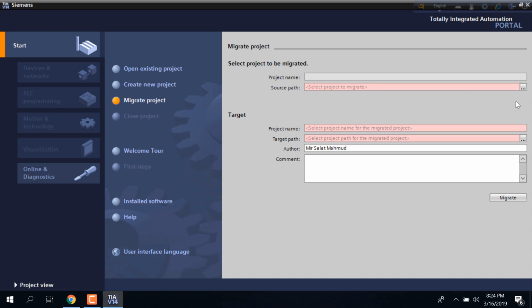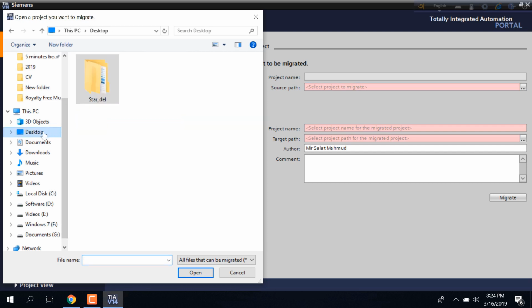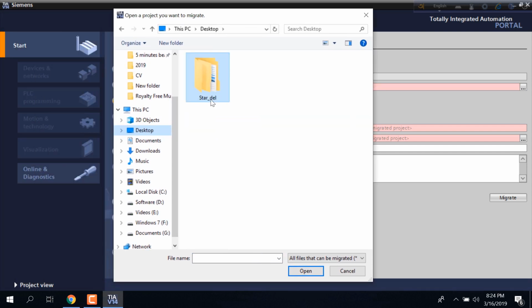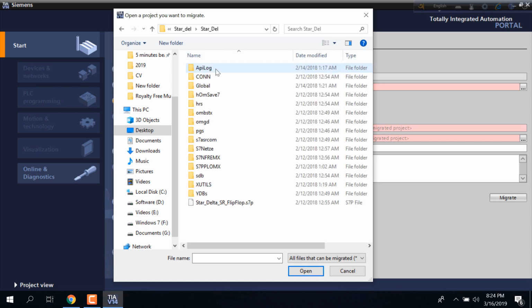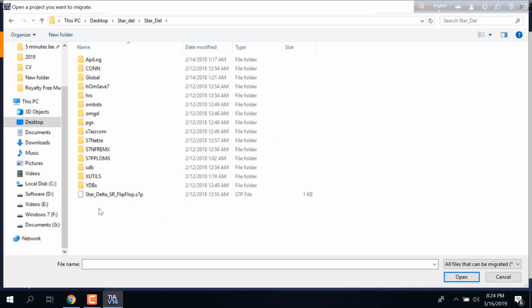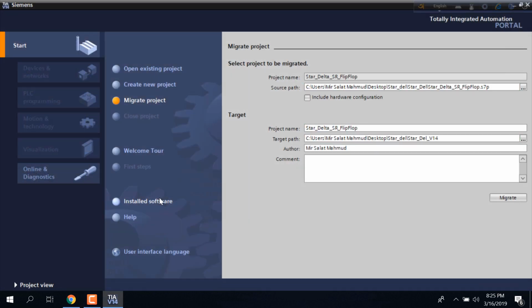At first you have to click on the source path, click over here and go to the desktop, and you can see the unzipped folder named star delta. Enter into this folder. Okay, now you can see the file named star delta underscore SR flip flop dot s7p, this one is the targeted file. Now I am going to open this one with TIA portal. Double click on this one.